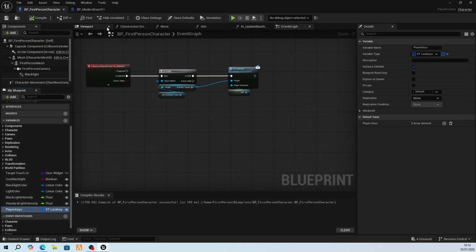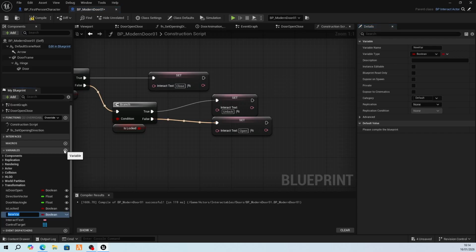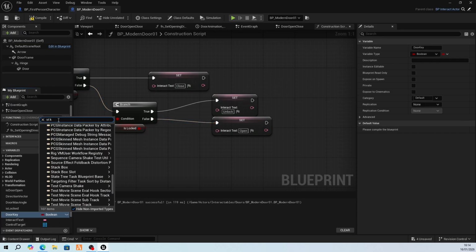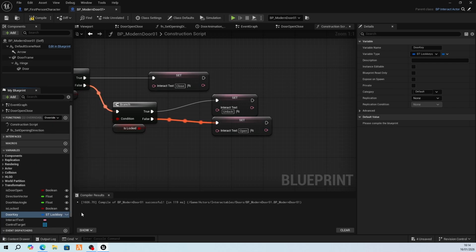We also need now to tell the door what key to use. So we need to add a variable into this as well. We need to add in door key, and the type of this is ST lock key. We'll make that visible, and we're not going to set it at the moment. There is a key here, but I'm not going to set that at the moment. It's going to be 0.